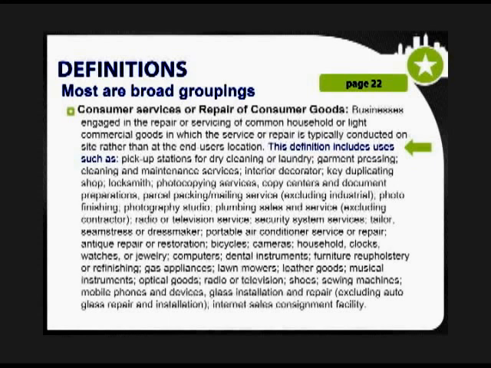You wouldn't think it would take that many words to define just repairing people's stuff, which is basically what consumer services or repair of consumer goods is. The heart of it is that first sentence up here. But many definitions, as a helper or guidance, will have what you see here, identified by the yellow and the arrow: a list of examples. It is not an exclusive list. It is just a list of examples.